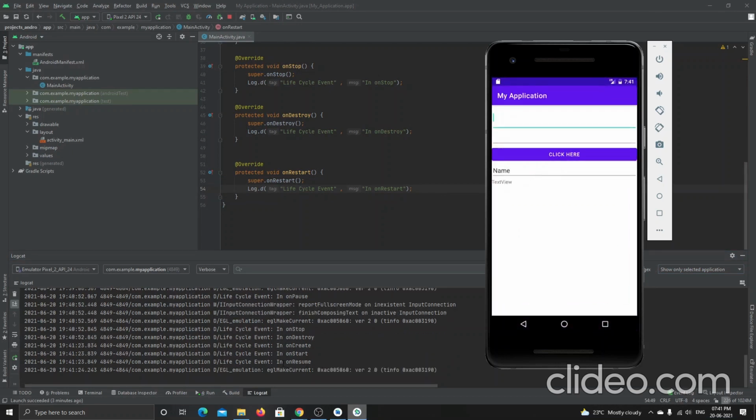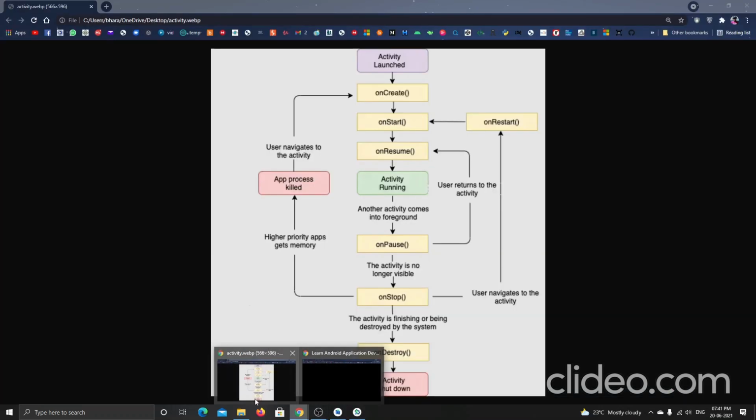Let's see what it will give me. See, it started from on resume. First, on destroy, it destroyed the application, then it went to on create, and then it moved into on start and on resume. See, in this also, first on stop and then on destroy.